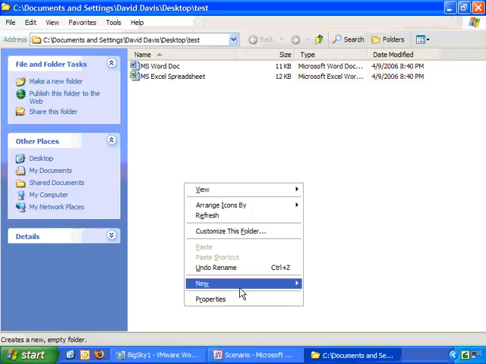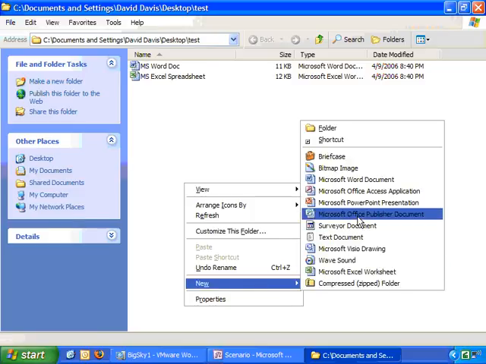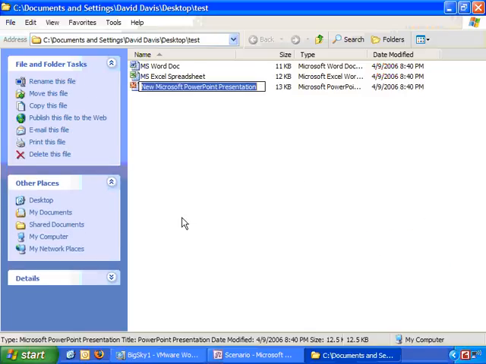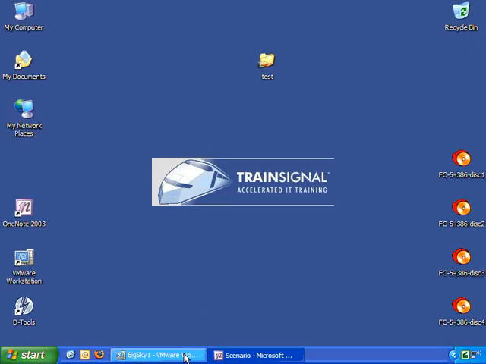Alright, and then finally, let's create a new Microsoft PowerPoint presentation. Alright, so we have our 3 documents there. They're in this test folder. It's shared out on the network. Let's close this out, and let's go over to our Linux server.